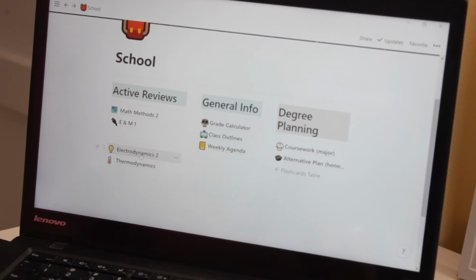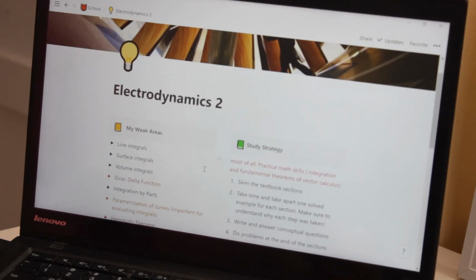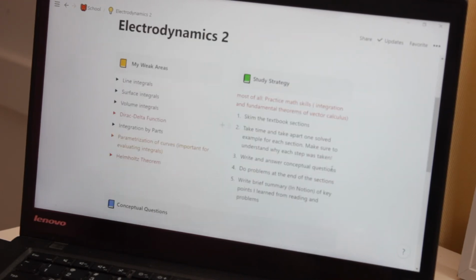But for today, our topic of interest is the electrodynamics page, which has all my notes, and it has some other remarks, like my weak areas that I am updating all the time, depending on how far I am in my understanding of the topics that I absolutely need to know in order to do well in the class. Everything in red is the stuff that I don't know. I tried to study this, I didn't really understand. Well, I didn't spend enough time on it, to be honest.